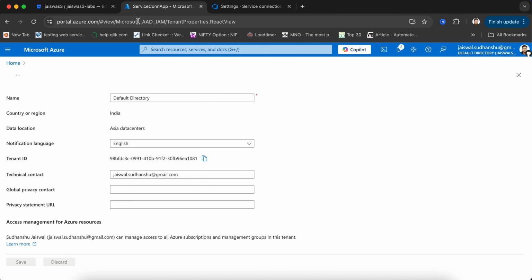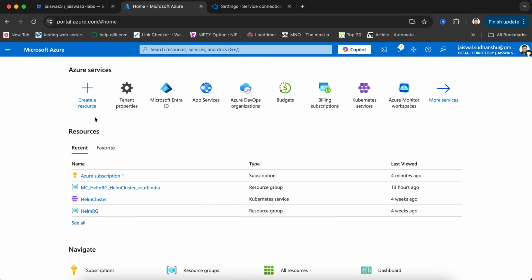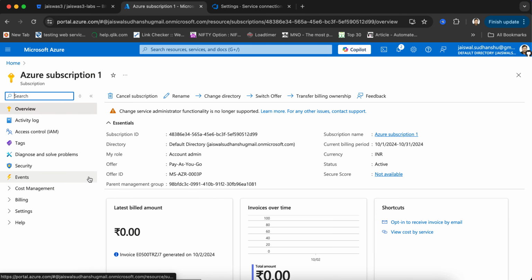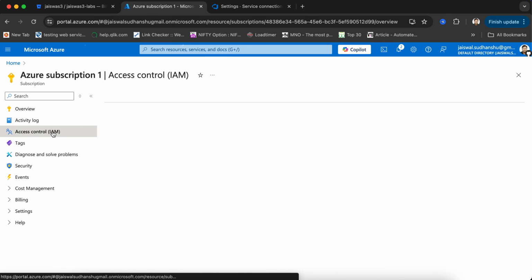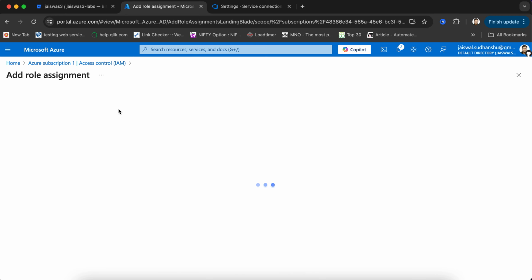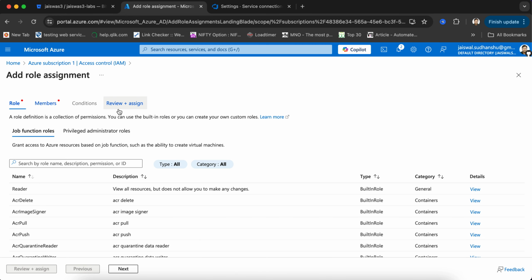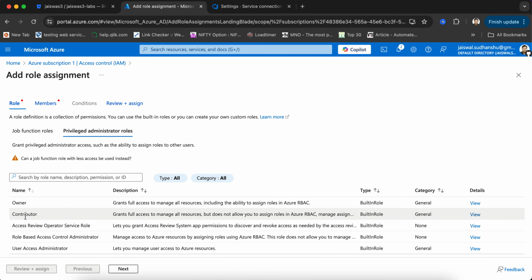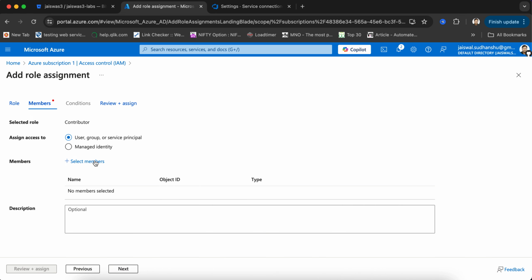So let me go back to our Azure subscription. It is complaining about this access. So we'll quickly go to Azure subscription, then access management, then add, and add a role assignment. In this role assignment, just pick contributor. You can pick and choose as per your requirement, but I'm picking the contributor role. Just click on next and keep it as is.